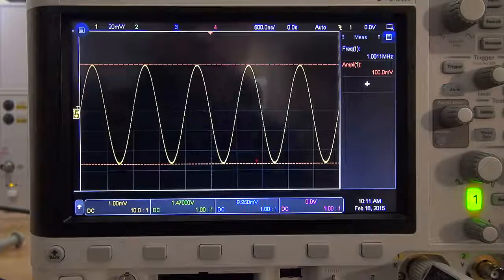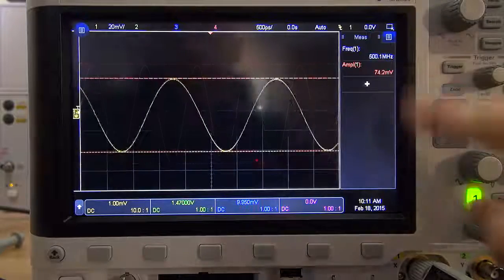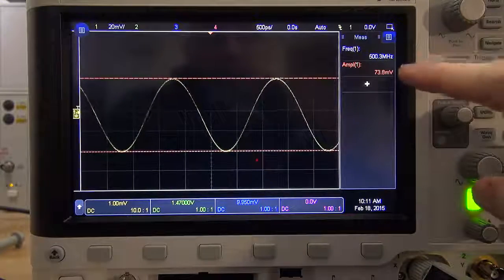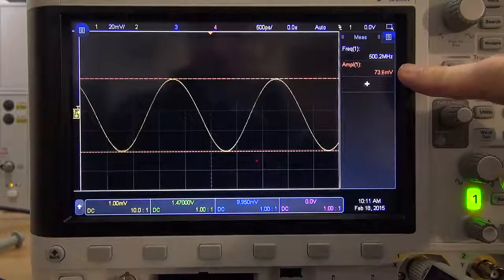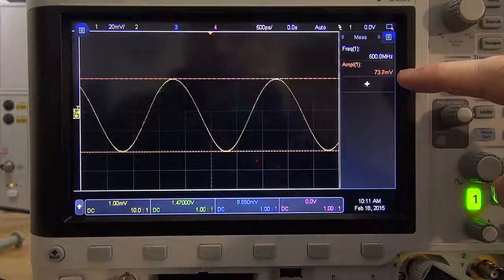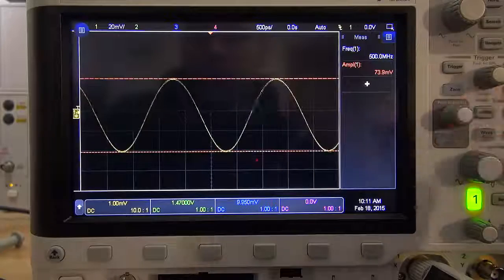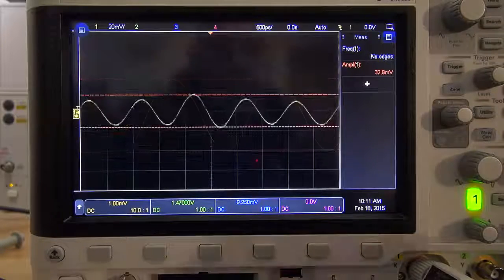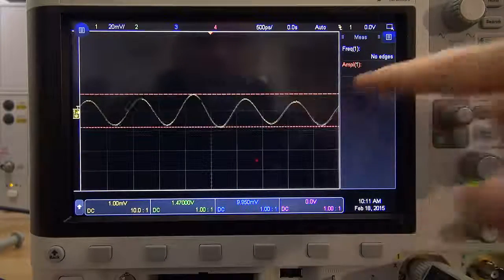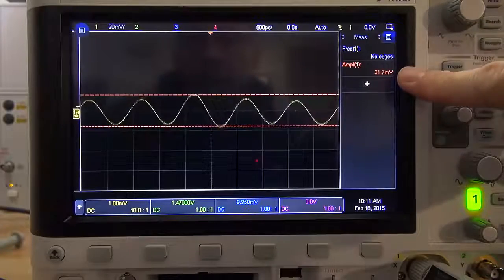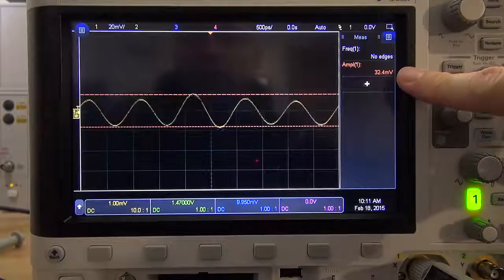I'm going to take it straight up to 500 megahertz. And at 500 megahertz, it's sitting at over 73 millivolts. So it's certainly within the 3 dB point. So no problem with it operating at 500. For fun, I'm going to take it up to 1 gig. And there we go. At 1 gig, you can see these fall over. But certainly up to 500, they seem to do the job.